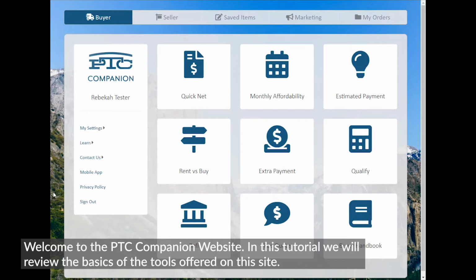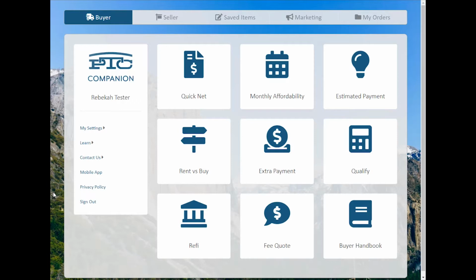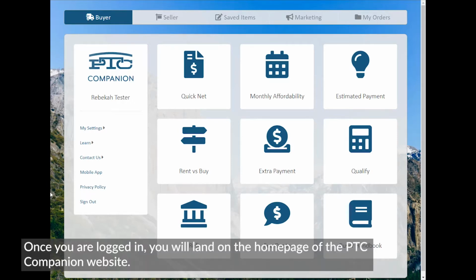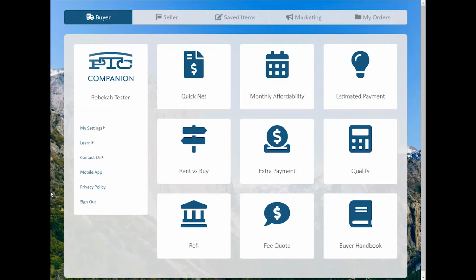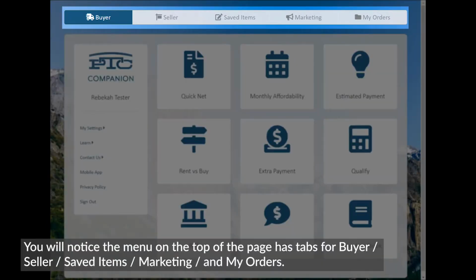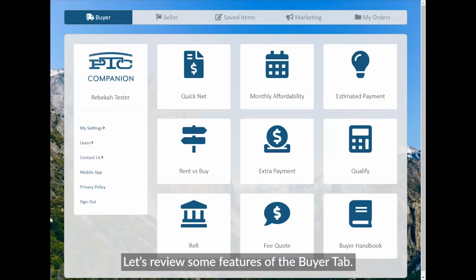In this tutorial, we will review the basics of the tools offered on this site. Once you are logged in, you will land on the home page of the PTC Companion website. You will notice the menu on the top of the page has tabs for Buyer, Seller, Saved Items, Marketing, and My Orders. Let's review some features of the Buyer tab.